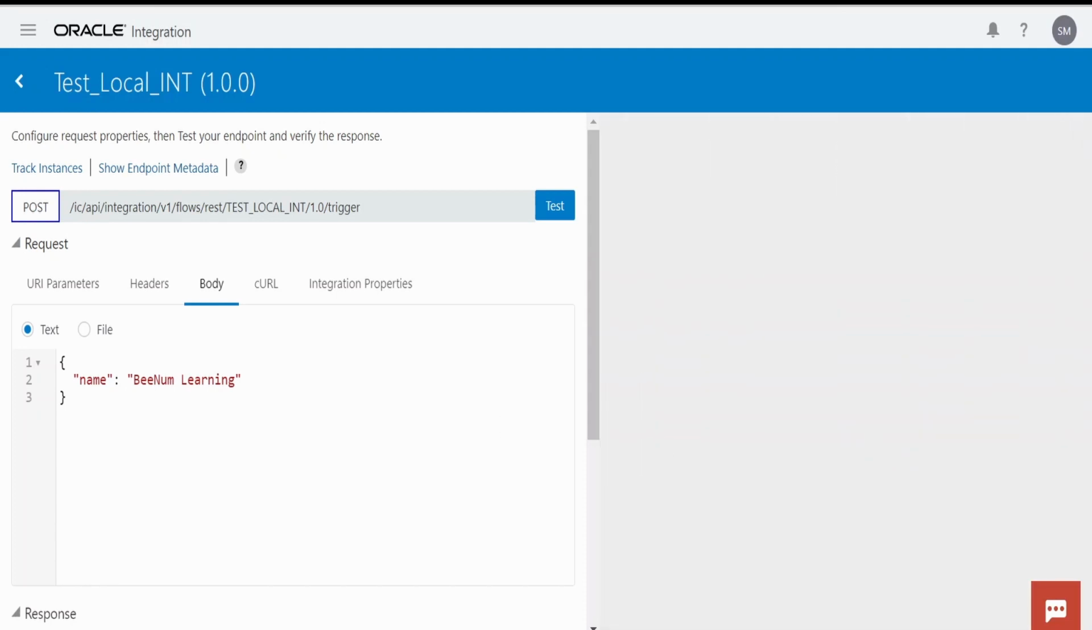Like this, we can integrate our Oracle Integration Cloud with any on-premise system or any machine which is behind the firewall, and communicate with the local resources in that particular premises.